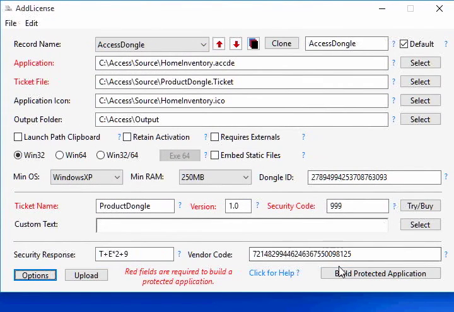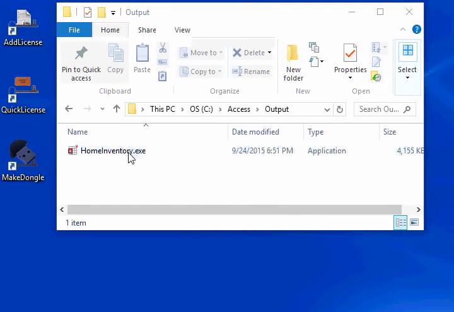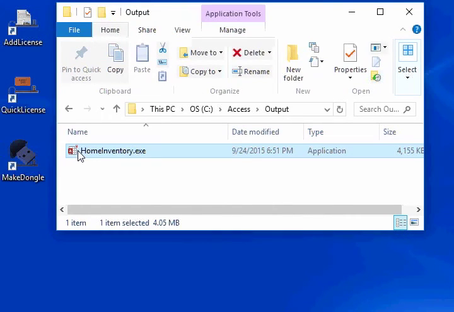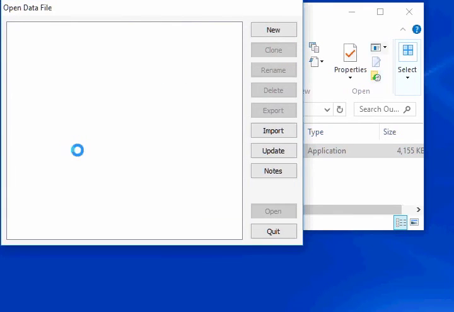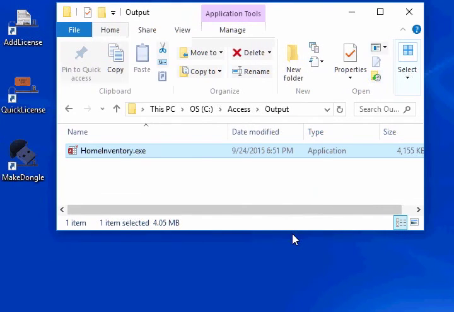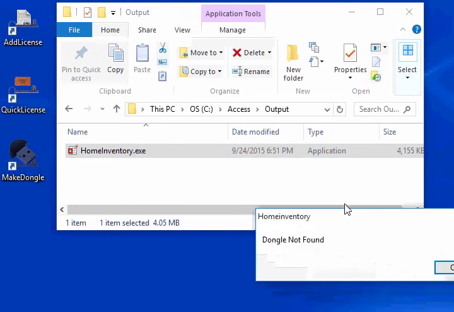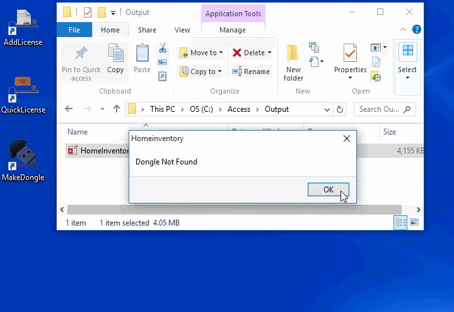So once we've done all that, we build a protected application. Regardless of where the application is actually stored on the computer, it only launches if the dongle is present in a USB drive. If we pull the dongle out, which we'll do now, and attempt to launch the application, the dongle not found message is presented.